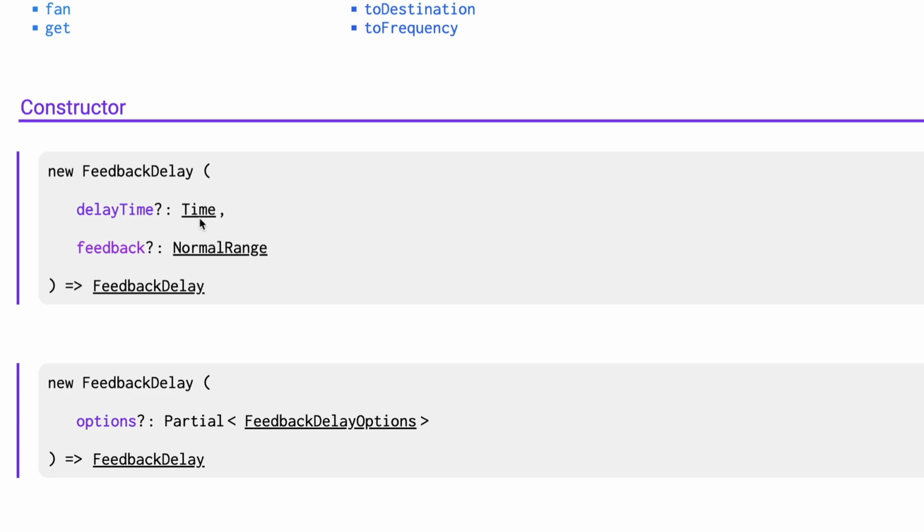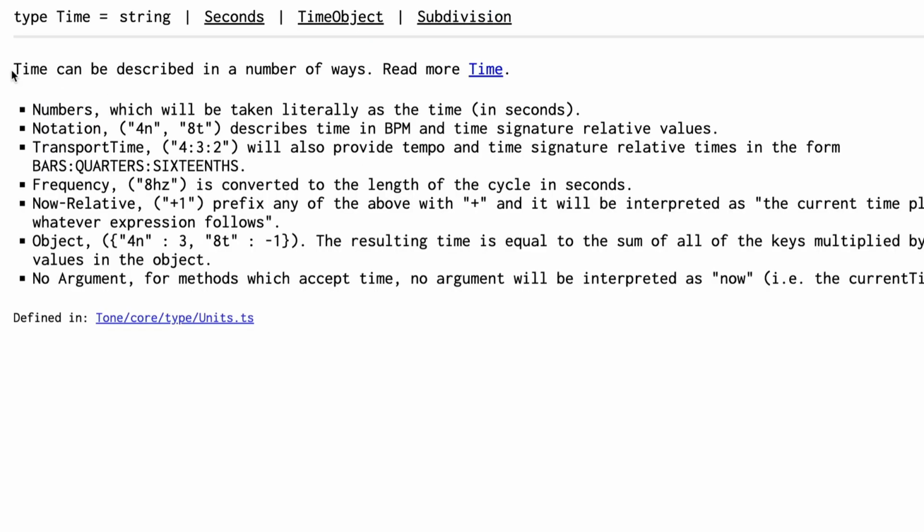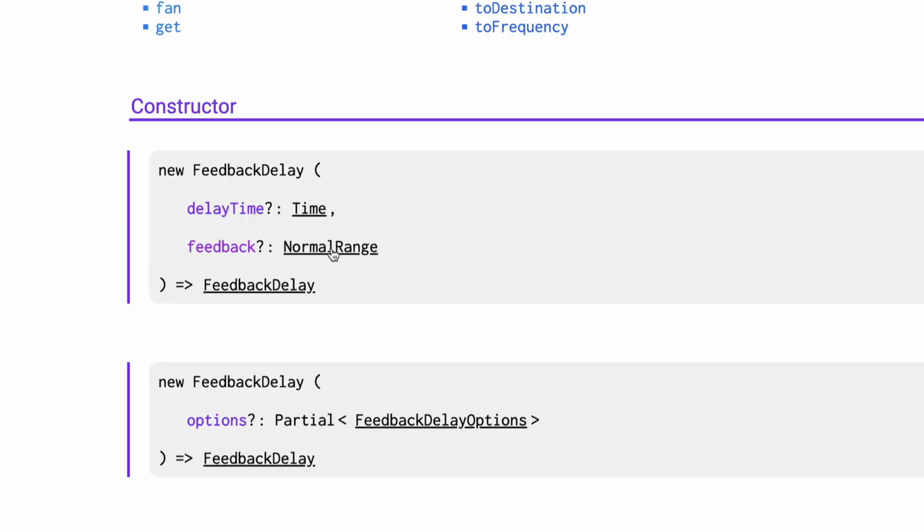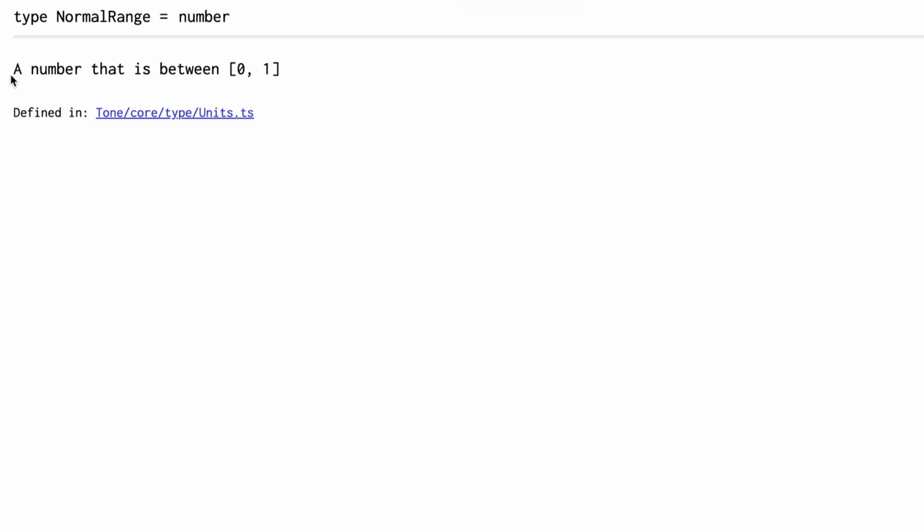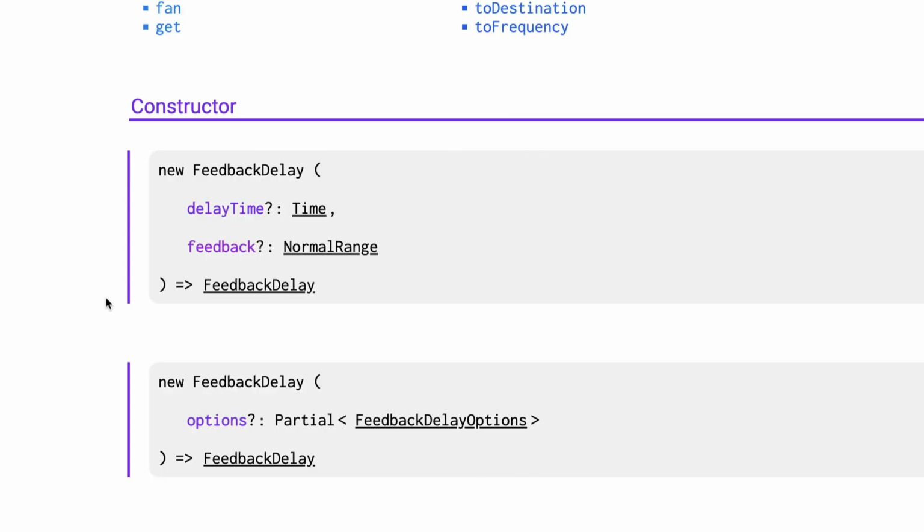So if I click on time in a new tab, I can see here that time can be described in a number of ways. So there's various ways to pass in the value for time. We can pass it in as a number, as musical notation, like here quarter note and eighth note triplets, or transport time or frequency, and there's other ways as well. And then for feedback, if we click on normal range, we can see that that's going to be a number between 0 and 1.